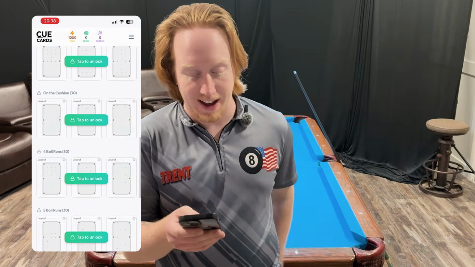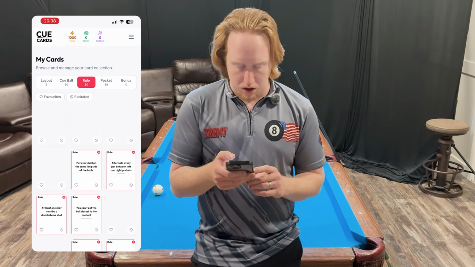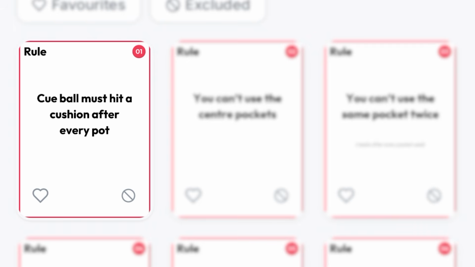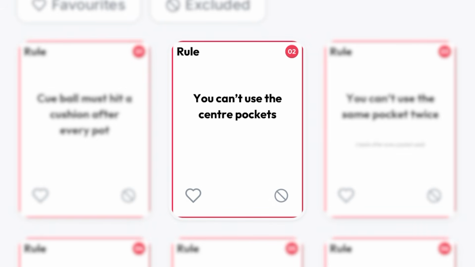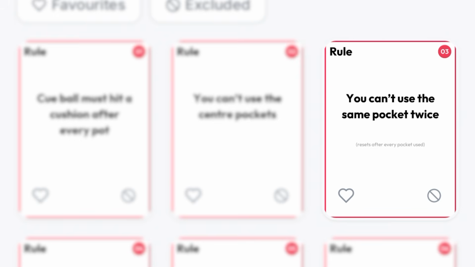I haven't seen that yet. Rule. Oh, okay, so like I said, this is kind of more like a game. Cue ball must hit a cushion after every pot. You can't use the center pockets. You can't use the same pocket twice.